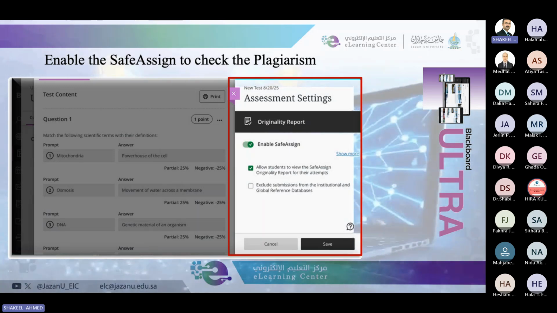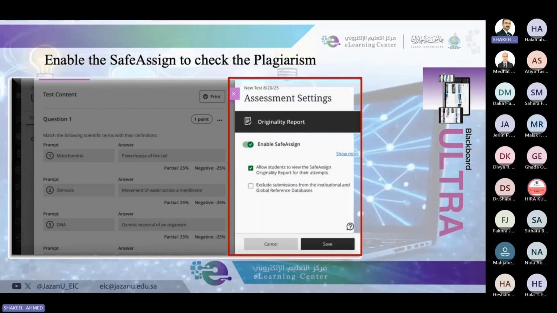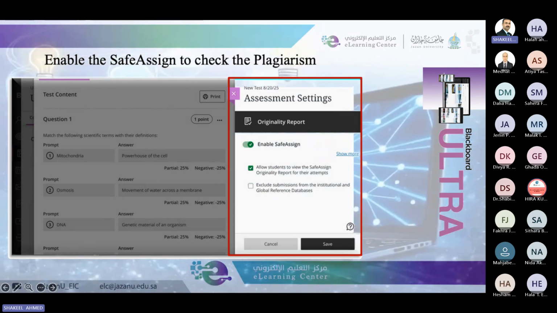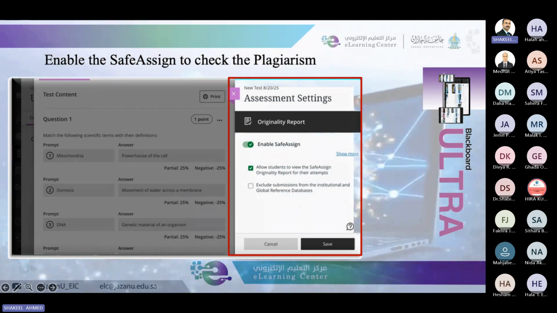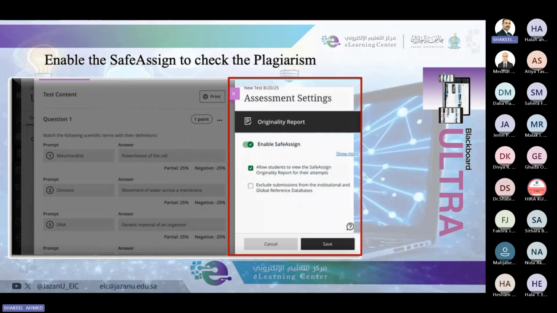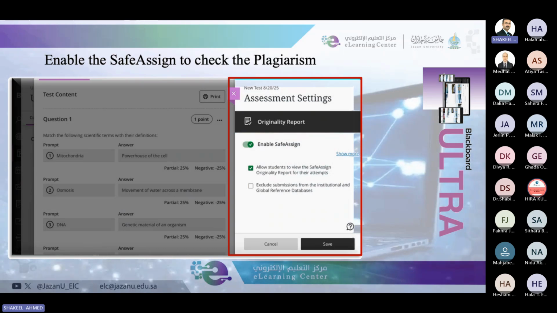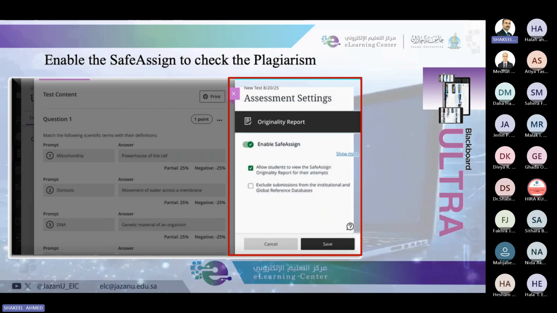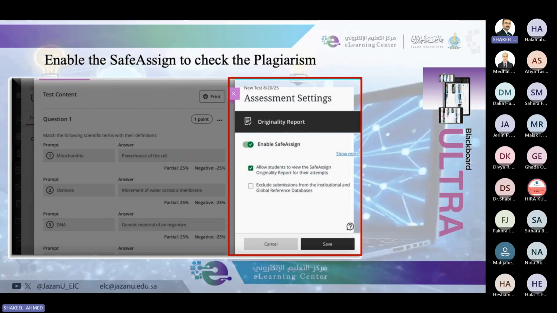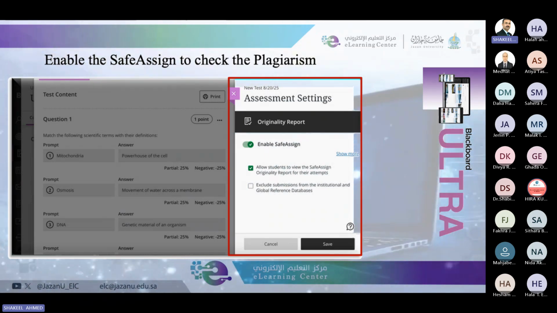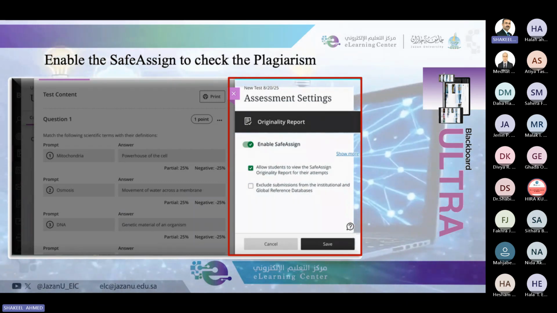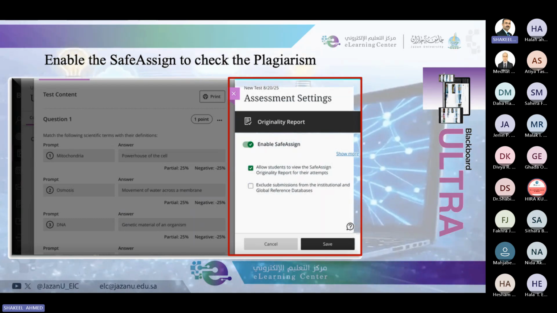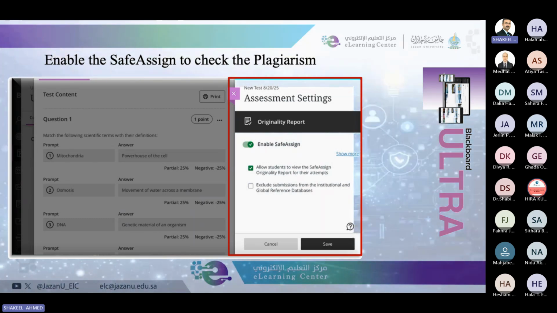In assessment settings, at the bottom, you can find the originality report. You need to enable SafeAssign. SafeAssign is basically to check plagiarism in the assignment. Once you enable this option, automatically, when the student submits their assignment online, the system will check whether it has been copied from other materials, or whether it is free of plagiarism. This can give you an idea of whether the student is submitting their own work, or it has been copied from someone.